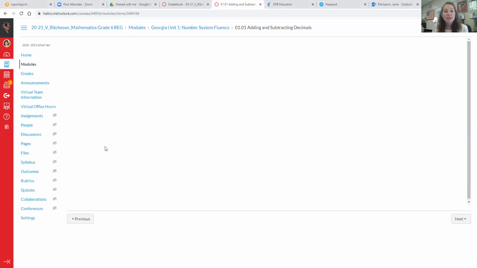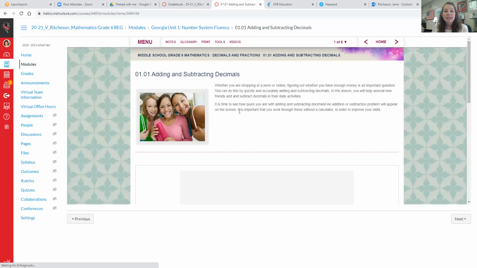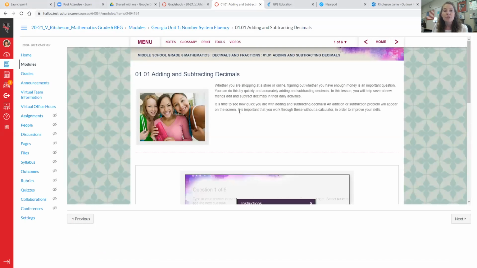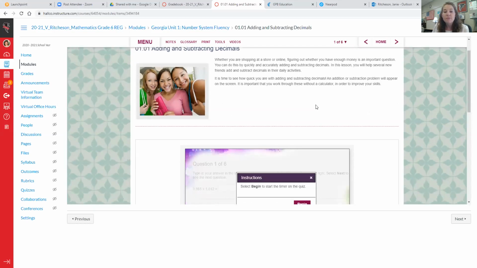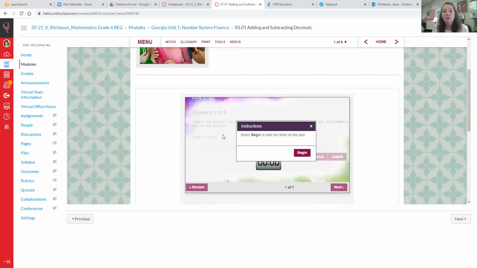All right, so as you go into adding and subtracting, like I've said a couple of different times, you need to read for understanding. We're not scanning through the textbook. We're reading every sentence. We are interacting with every page, every opportunity we have. So I'm going to read this part under adding and subtracting decimals. And then you have a part that you can interact with. So you're gonna hit begin.